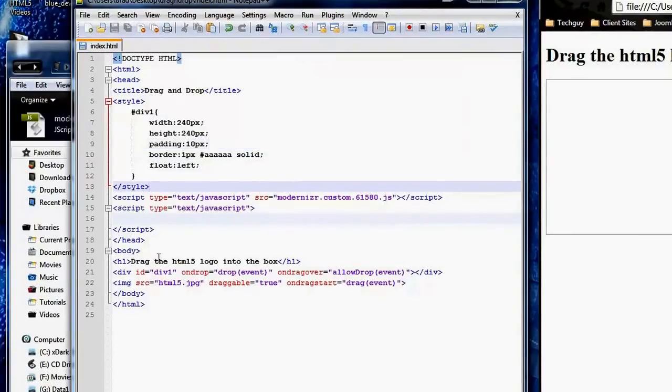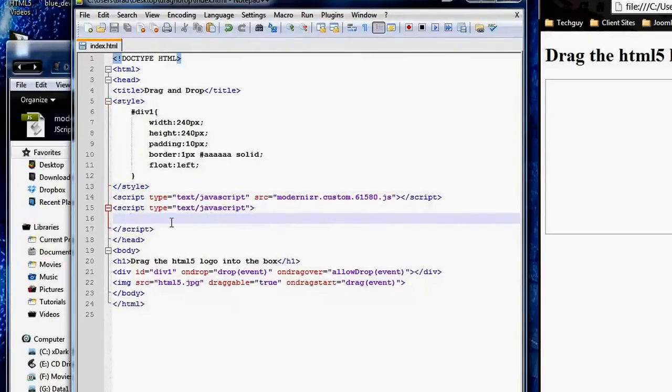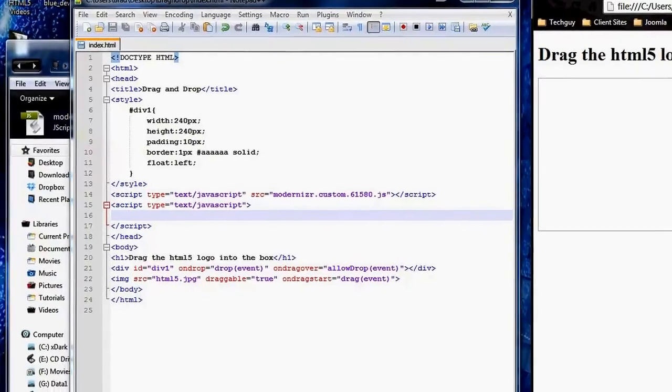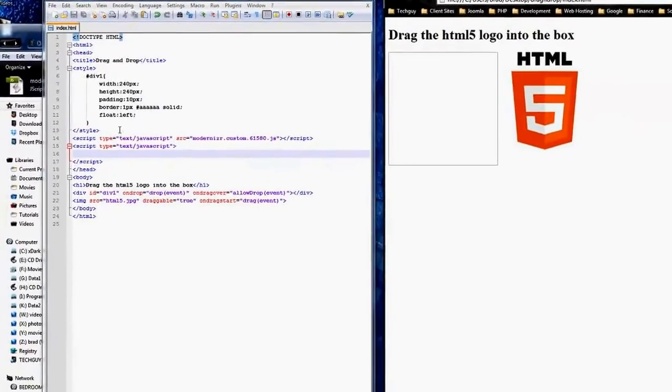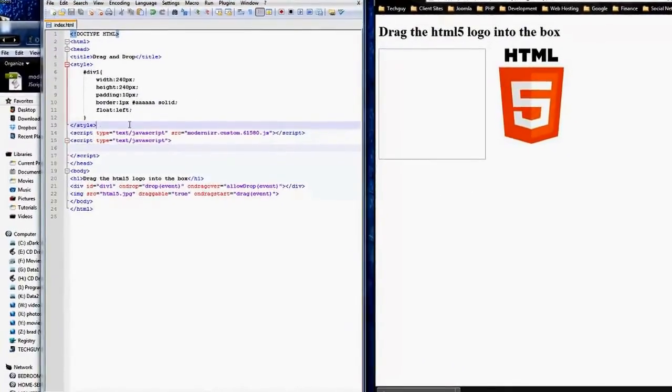Alright, so now I just want to do a little test to see if drag and drop is enabled on our browser. Okay, and it's very simple. Actually, first I want to explain something.